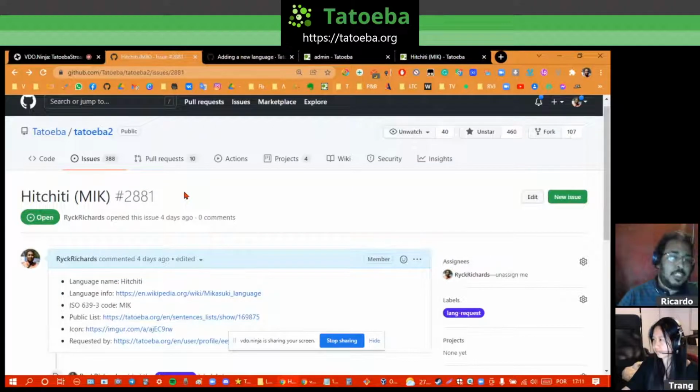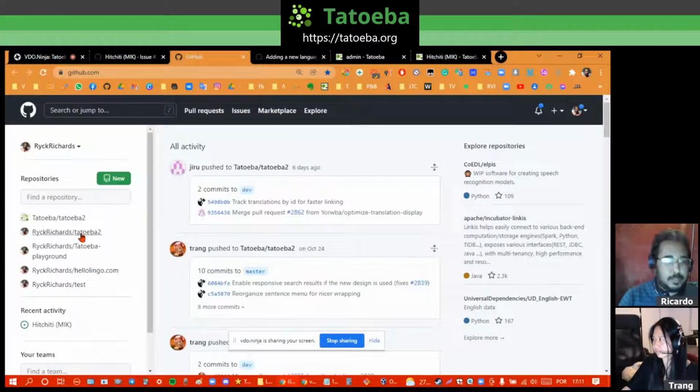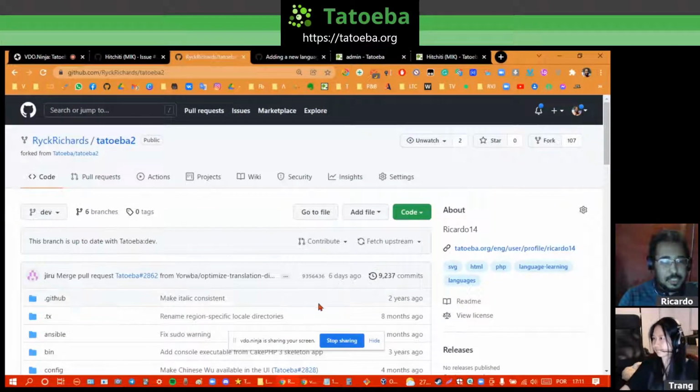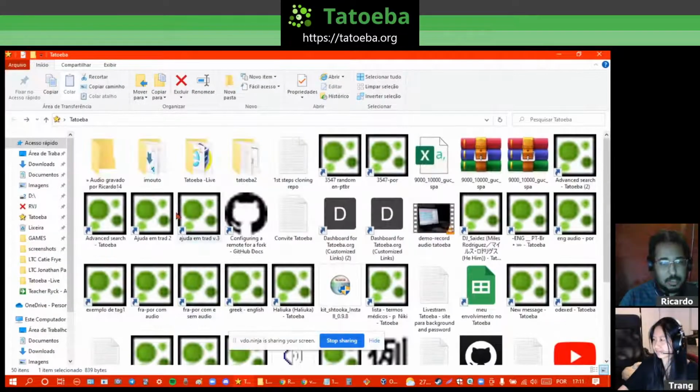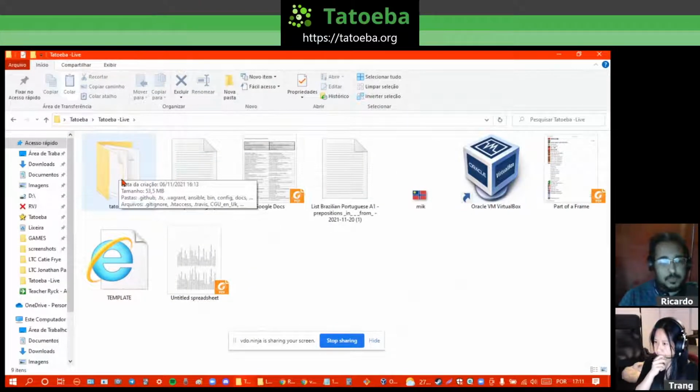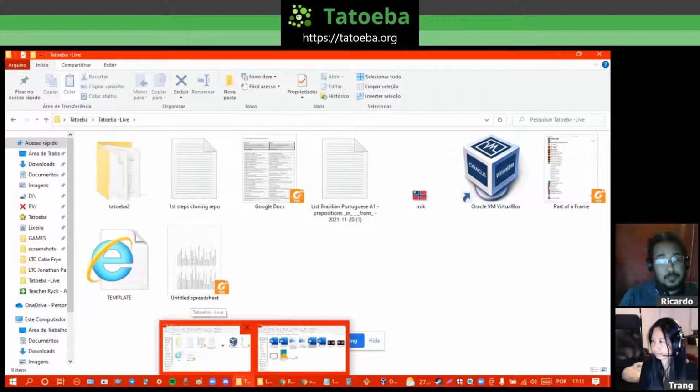I have to submit a pull request, and for that I forked it. I'm going to show you. I have a fork of the Tatoeba repository, which is here, and I downloaded this fork. It's here, Tatoeba 2. So it's the fork of this repository, and from here I will be able to do stuff.